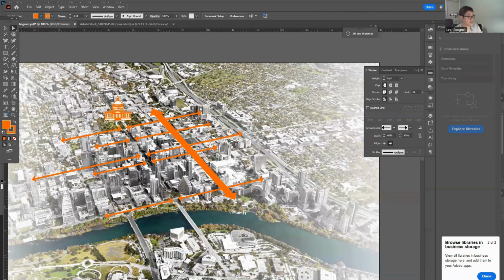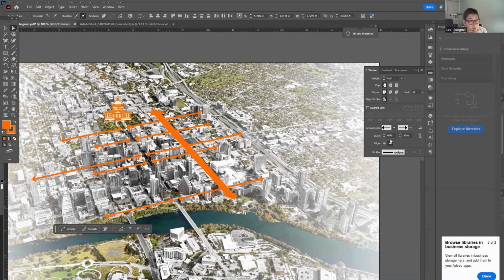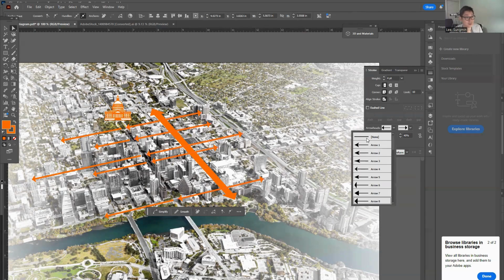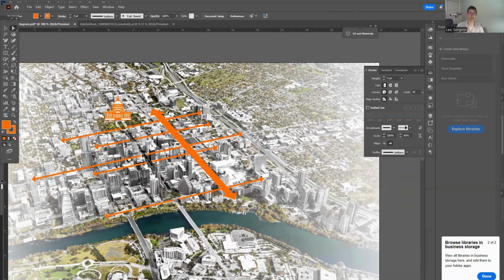But let's select the left one altogether. Now I do want to make it as none. Do none. Same way, I do want to select those lines and make the left one as none. Then the middle part is for save.